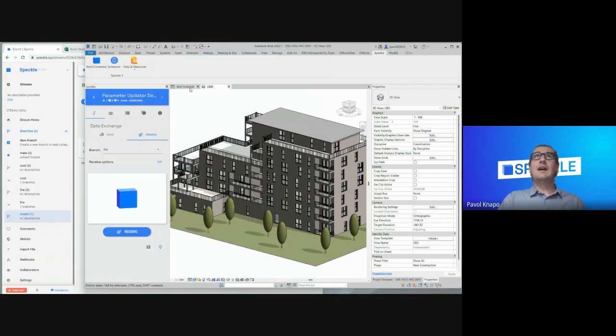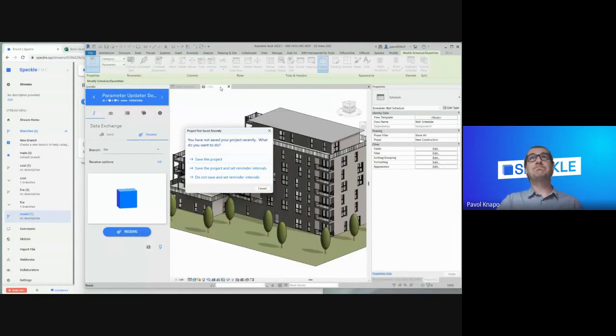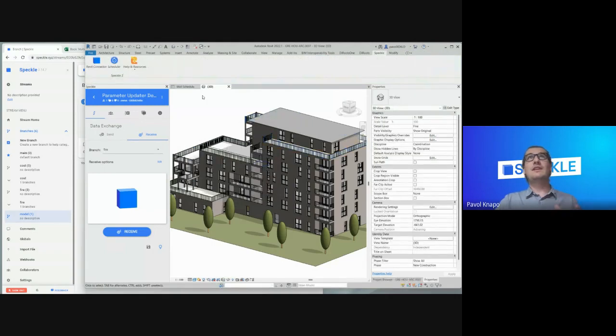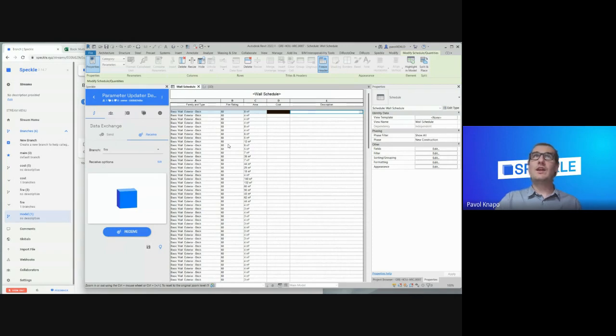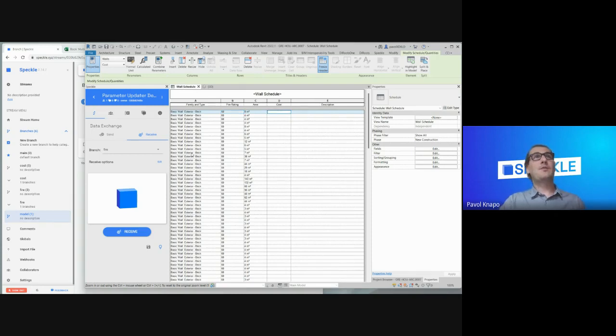So I already did the first iteration with the fire consultant, and we're collaborating on a schedule. Previously, I created a wall schedule where I'm listing all the exterior walls with their areas, and with that, I sent that schedule via Speckle to a fire engineer who sent me back the schedule with updated fire rating. Now I still need to get the costing from the cost planner. So let's have a look at that.